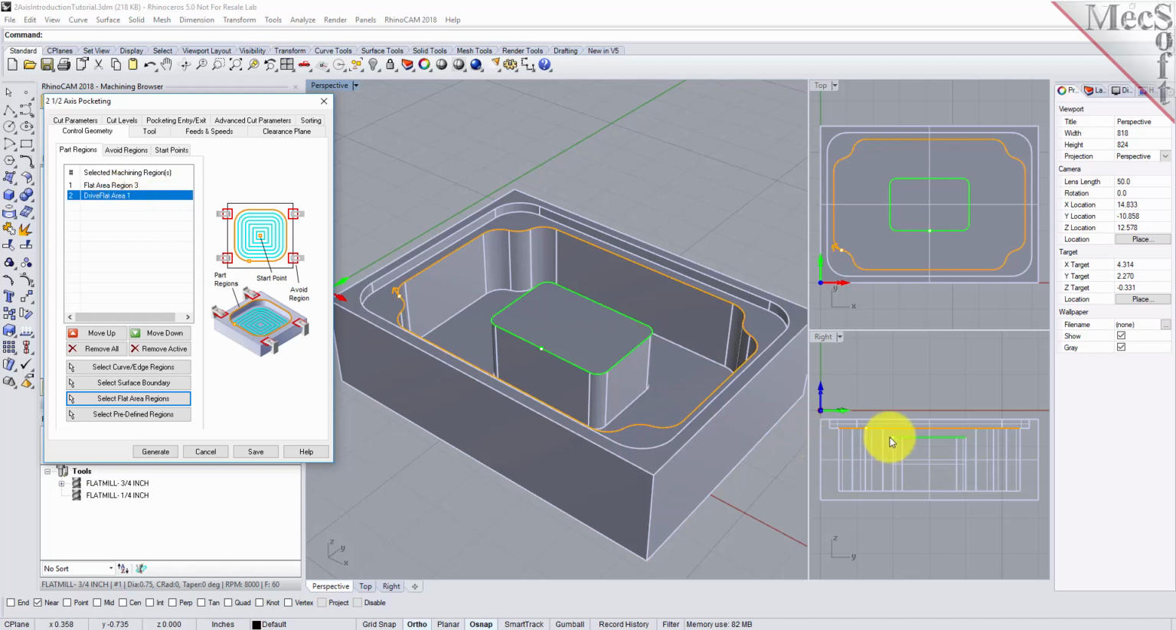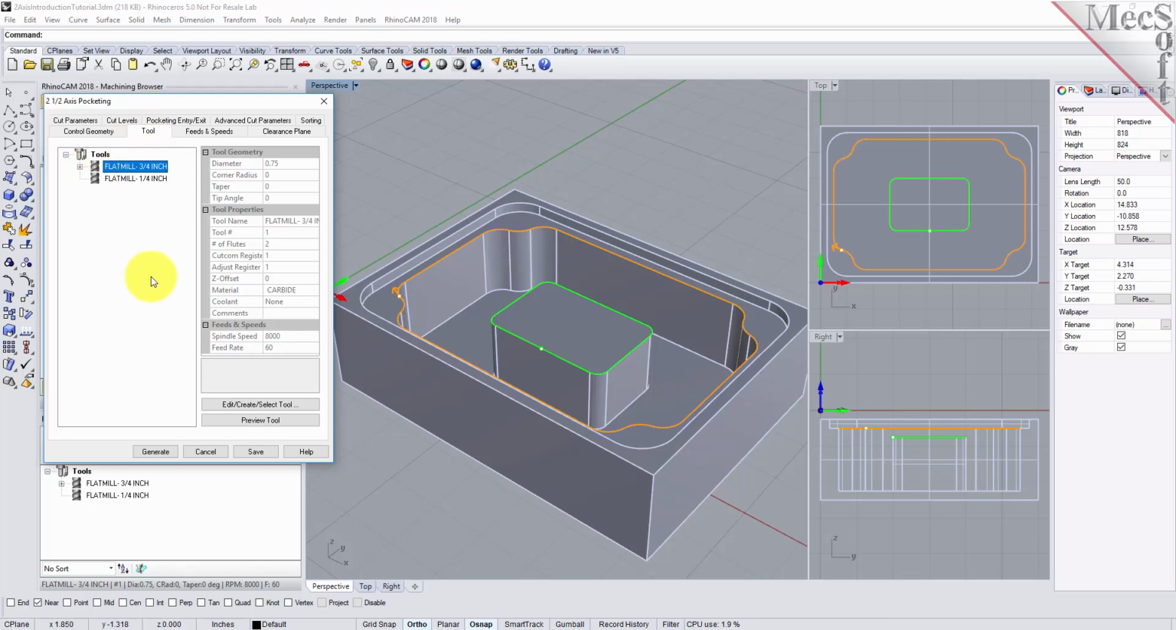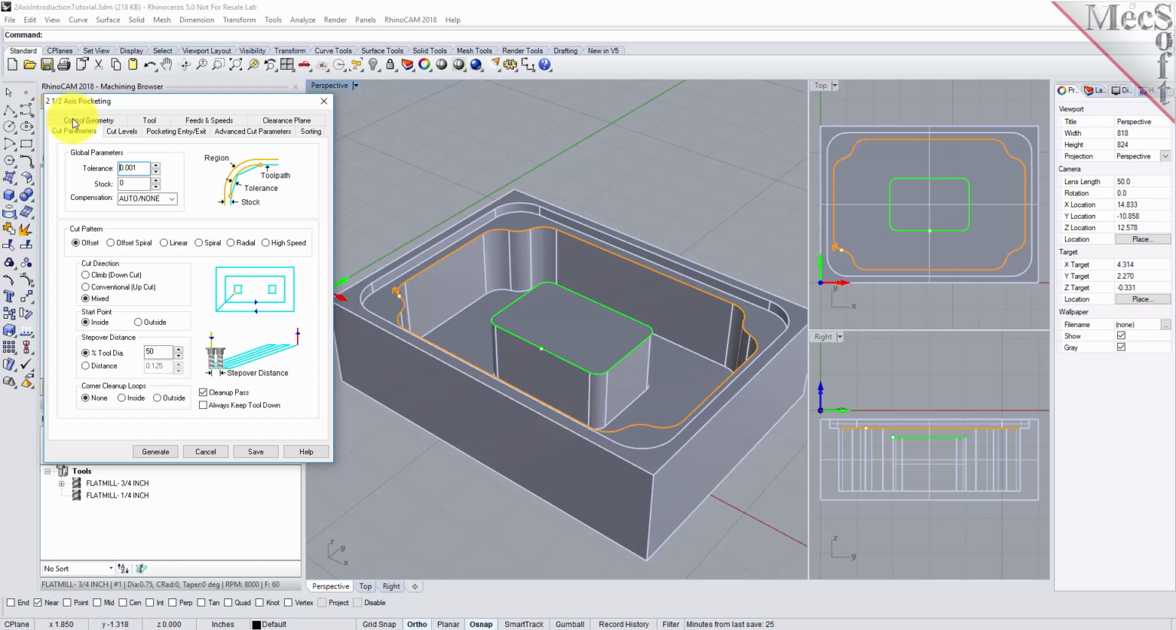Next we go to the Tool tab, and again we'll pick the Flat Mill 3/4 inch tool from the list. Next we'll switch to the Cut Parameters tab, and we'll set the stock to 0.025. In 2 1/2 axis pocketing, stock only refers to the material that is left on the sidewalls. Setting the stock value to 0.025 will leave 25 thousandths of stock material around the sidewalls of the pocket and the island, which can then be finished using the profiling operation.